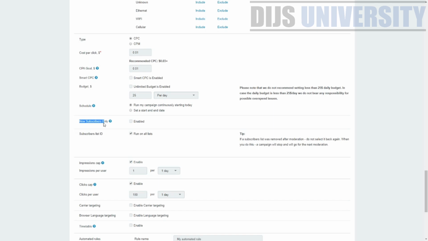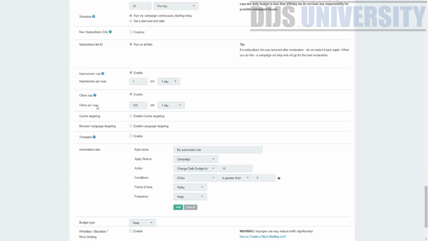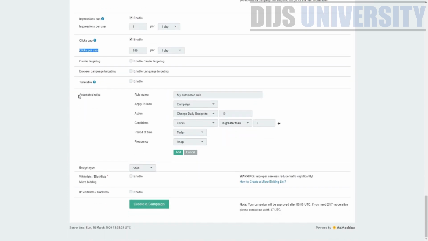This is something that a lot of networks should actually go ahead and adopt. Don't adopt the bad side of Admachine, but this is a good side of Admachine that they should definitely go ahead and adopt. I also like they have clicks cap, which is also interesting, and they do have this automated rule, which is pretty interesting as well. So they do have a lot of features within their creation of campaign, which is pretty outstanding, I would say.